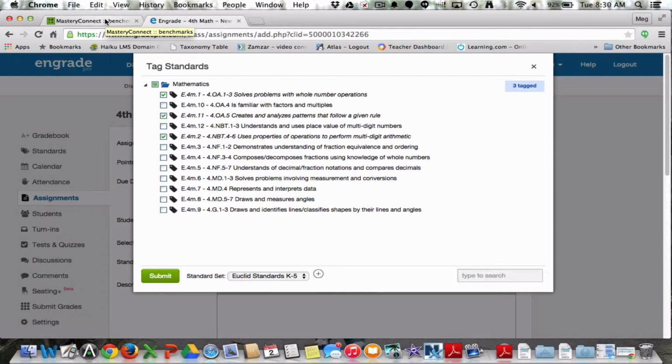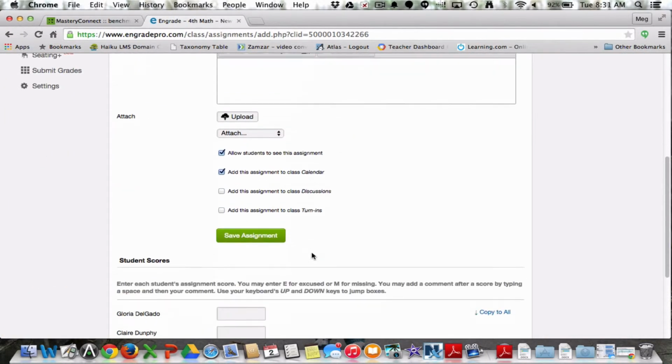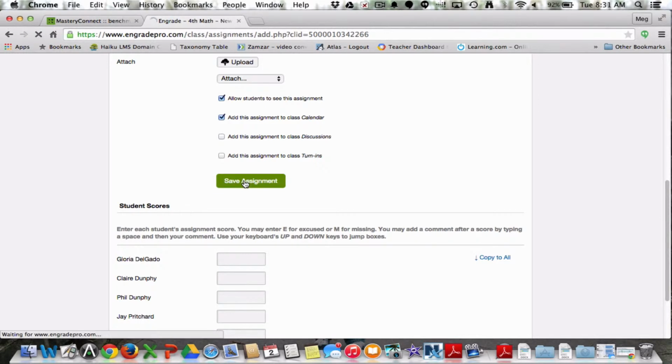And that last one was a standard that was assessed in Master Connect, but we don't have a match for it in Engrade. So we're actually going to end up ignoring that column in Master Connect, because we often assess more than we're actually going to end up reporting out. So we're not going to even worry about that column. All right, we got the ones that match here, and we're going to hit Submit. Then those 3 standards show up there, and I'm just going to save the assignment from here.